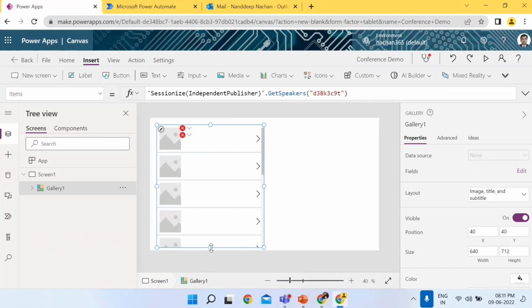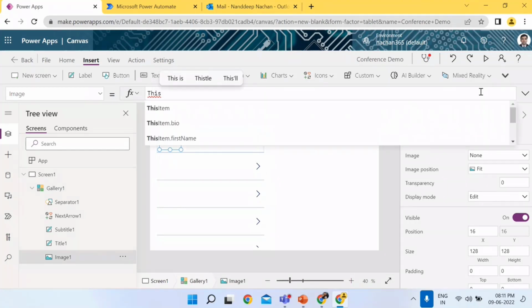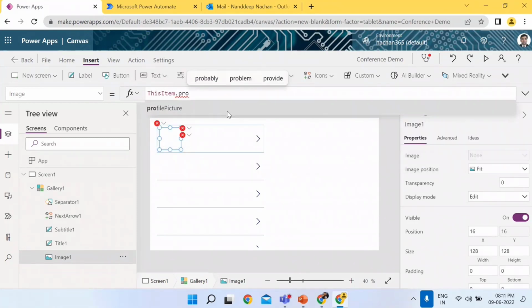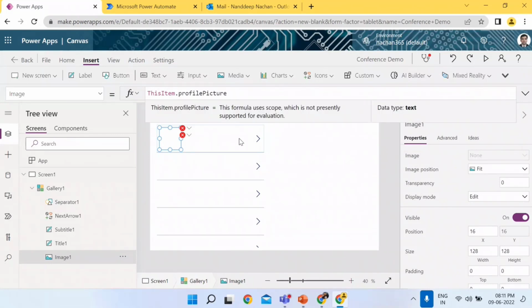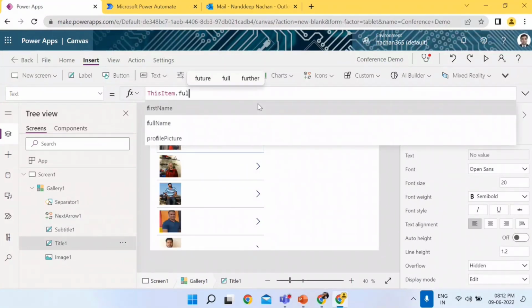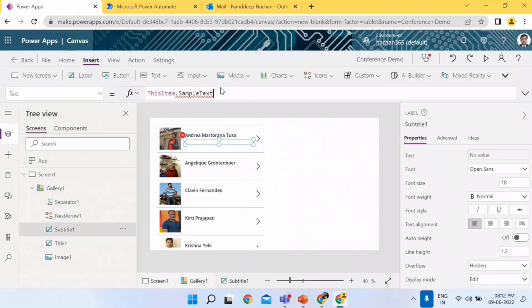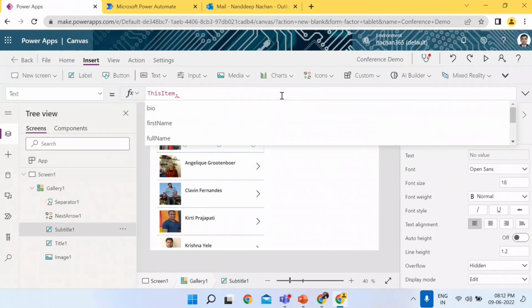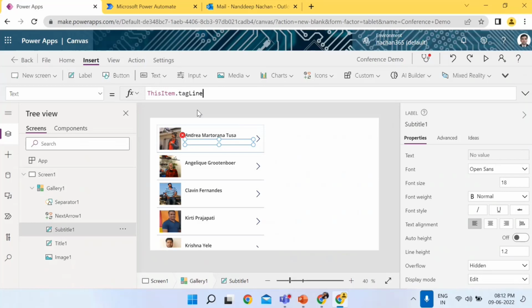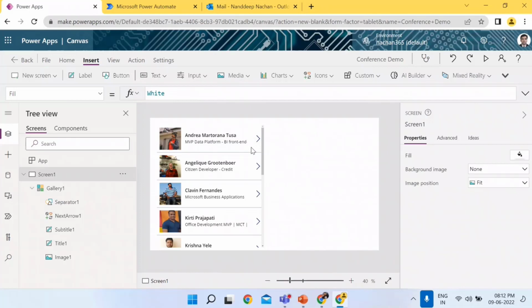Now you can see that it is populating. The only thing we have to do is use the data from that connector. I will type this item dot profile picture to get the profile picture of the speakers, and then I will type this item dot full name here to get the name of the speaker. Then I will change this one to this item dot tagline so that we'll be able to see the tagline of the speaker.